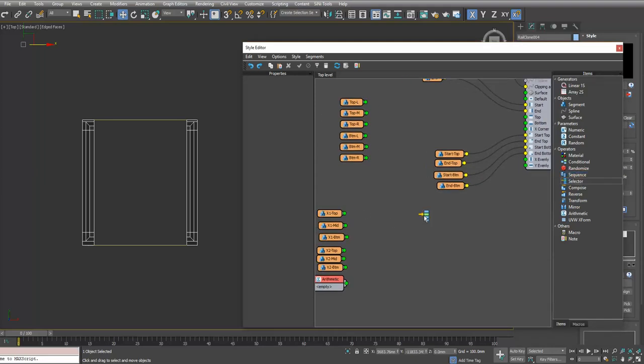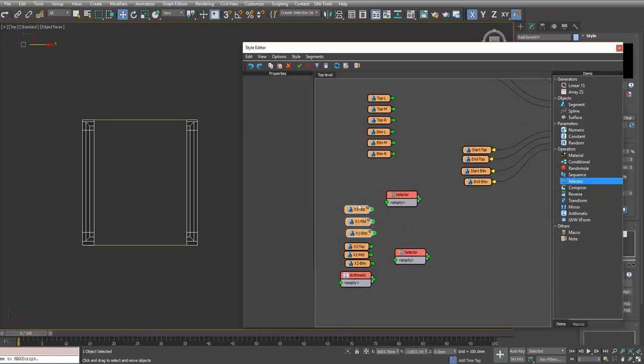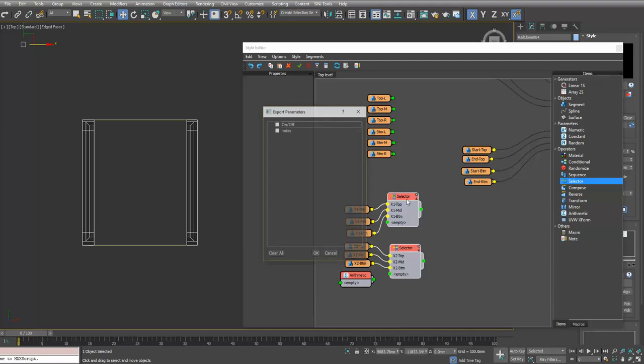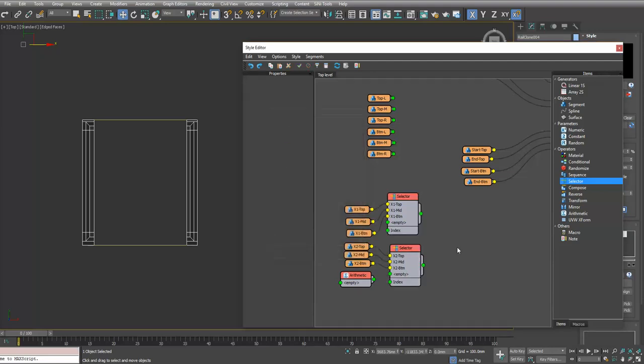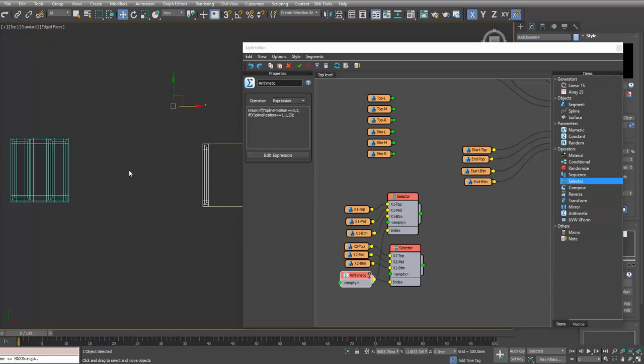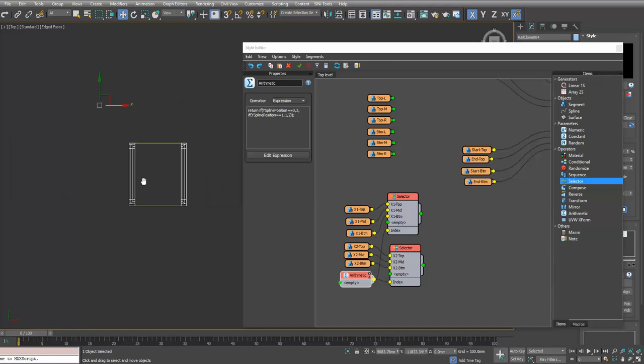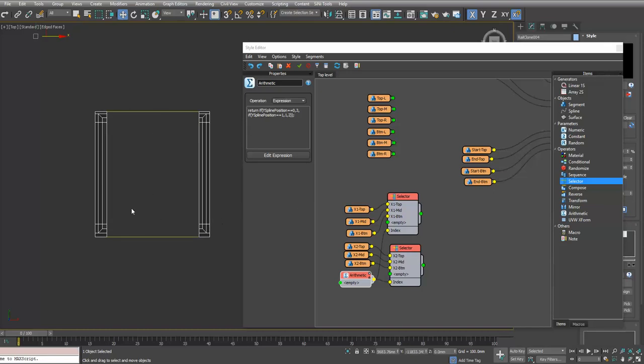So we chuck in a selector for both of these. Top, mid, bottom. Top, mid, bottom. And we can export the index. So our arithmetic node will be controlling the index for both of these so that it tells it to put X1 here, X2 there, X3 there, no matter how wide or dimensions that we change on this rectangle.